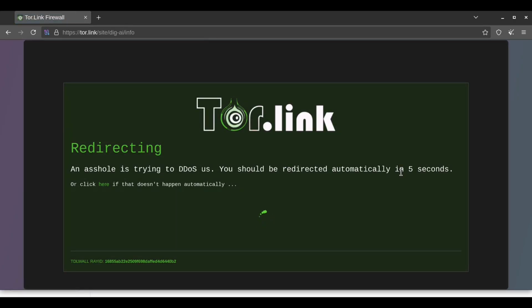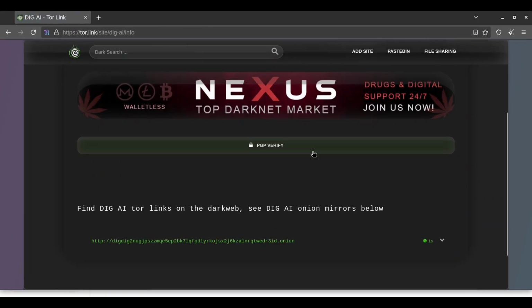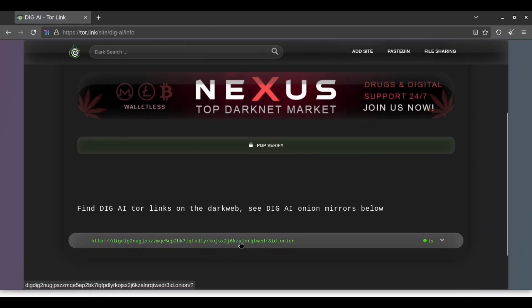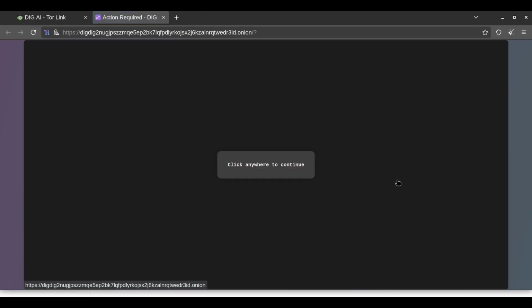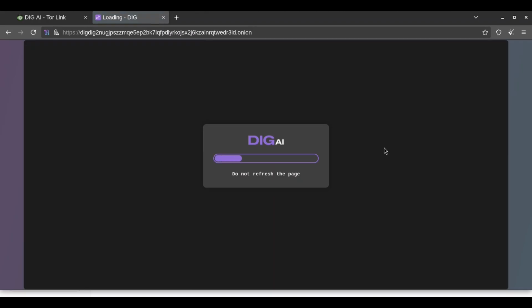Now we are going to be redirected, and here you are going to see the Onion link. Click on it, click anywhere to continue, and we are loading.